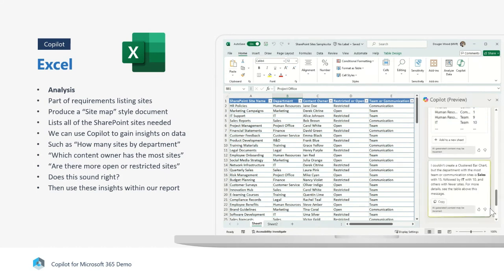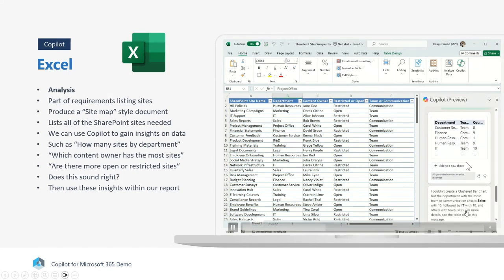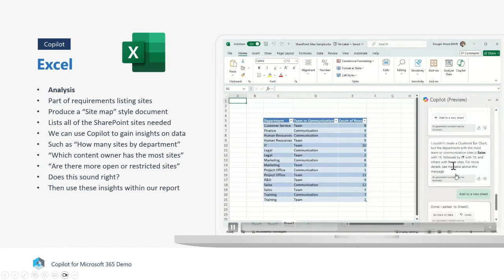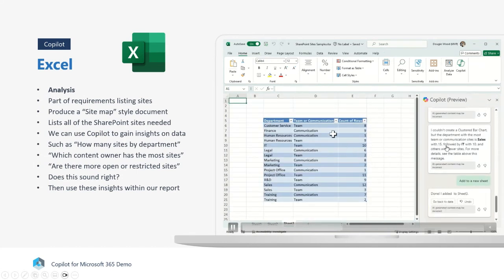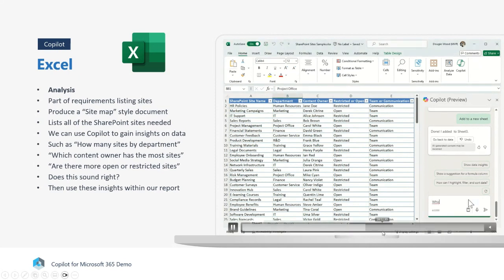You can see it's now created a table, and it's got some little insights for me here. So you can see that the most team or communication sites is sales, with 15, followed by IT with 10. So you can see here it's now put that table nicely into an Excel document for me, and we can even choose to further refine it if we wanted to as well. I could ask more questions like which content owner has the most sites. So this is really useful information.